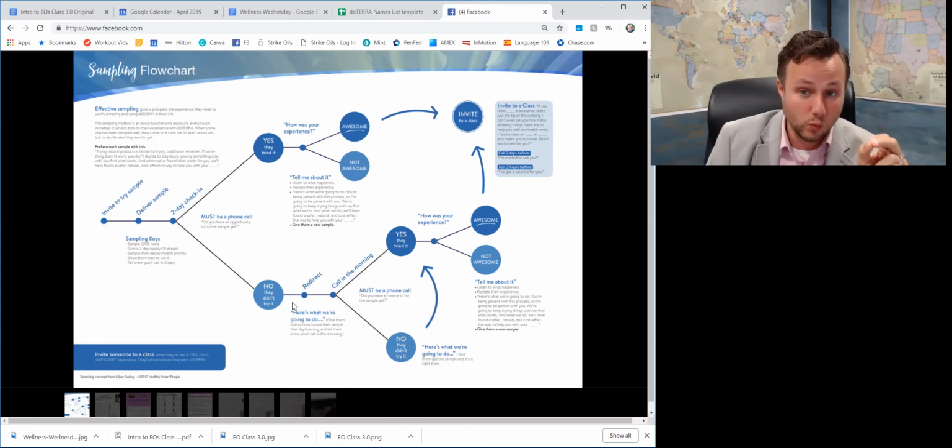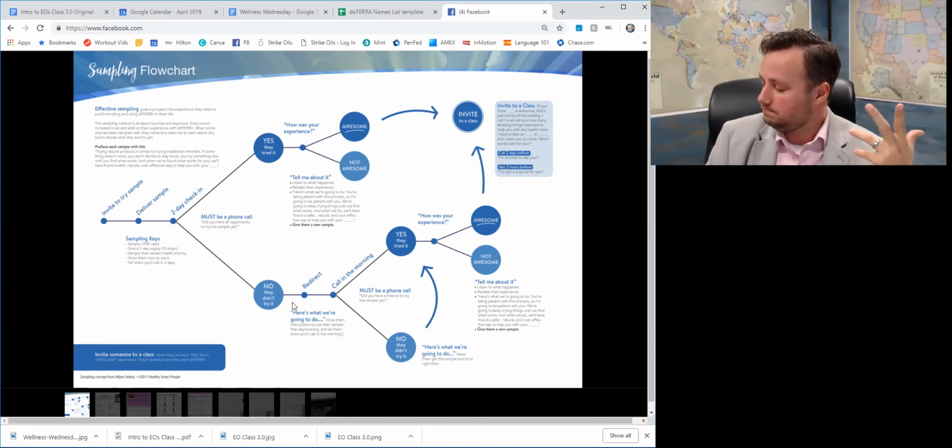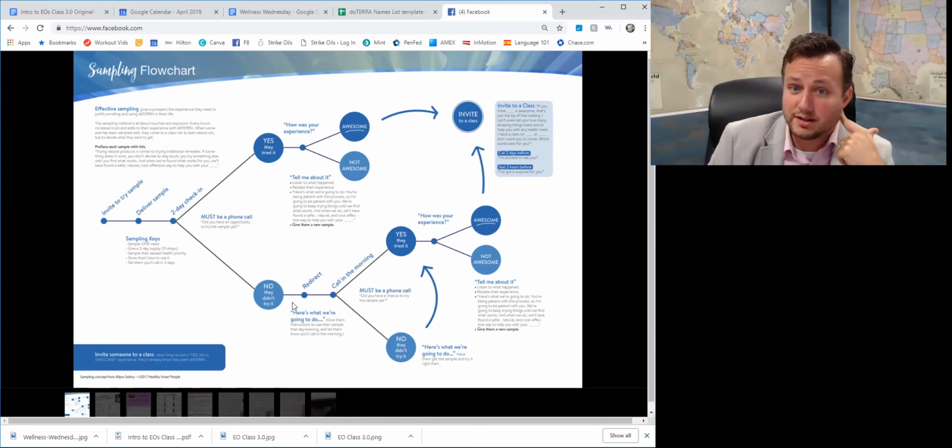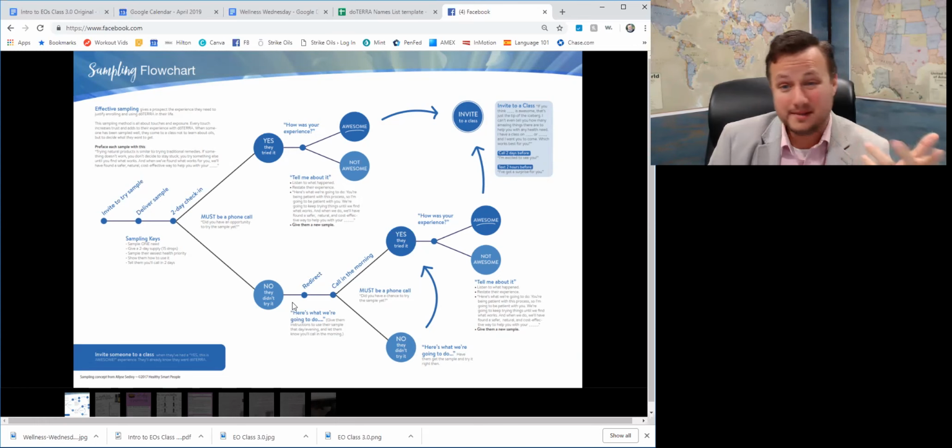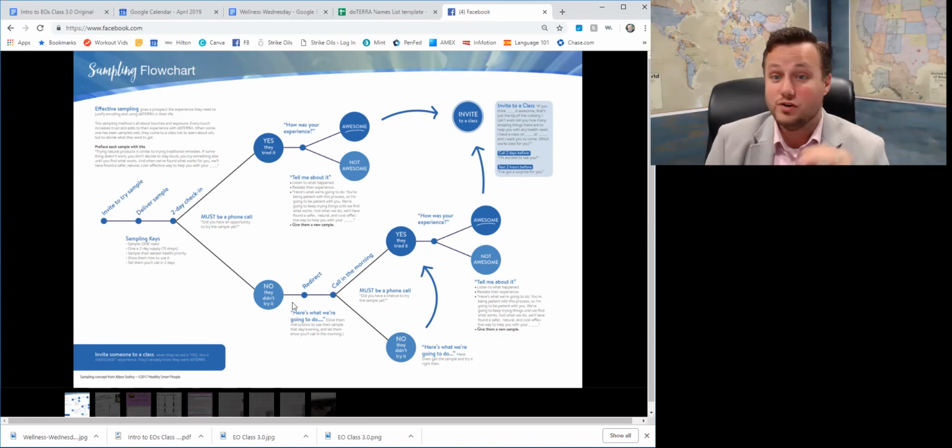If it didn't work for them, if it wasn't an awesome experience, you say, oh, interesting. Tell me about that. You're going to listen to hear, like, did they use it correctly, right? What happened? Maybe they just didn't use it correctly, and that was the problem, and then you can fix that. If they did use it correctly and it just didn't work for them, then you go, hey, no problem.